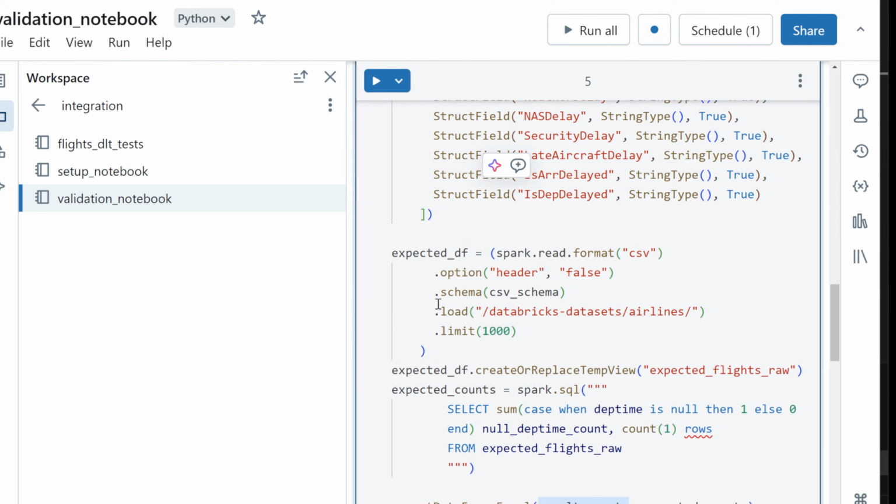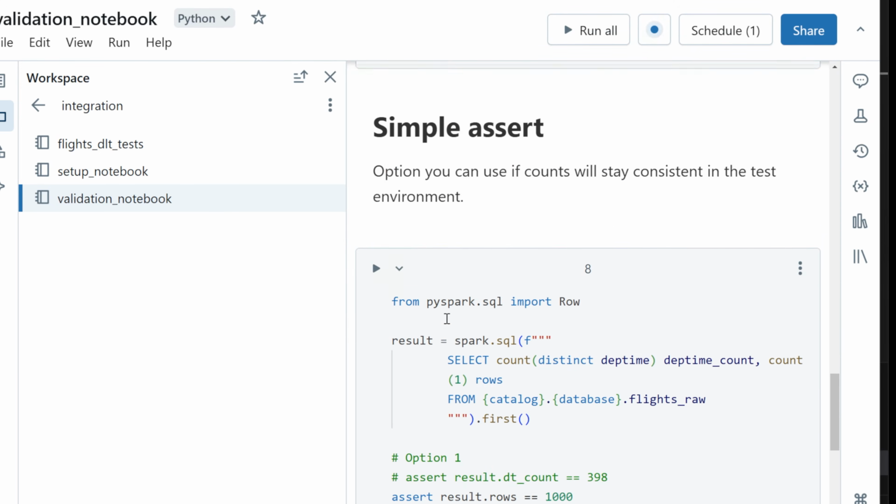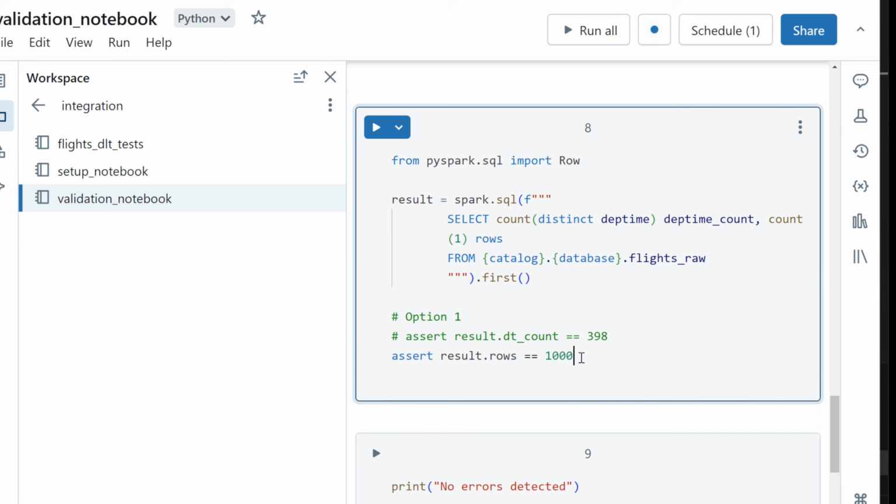We build some sort of expected data frame to compare to, and then use assert data frame equal again to compare the counts or the results of some sort of specific query. In addition, we could have pretty simple asserts if we know the number of rows we should expect from our test data set. If we know anything else about how this data should look, we can add those assertions here. So that's the idea of integration tests via workflows.